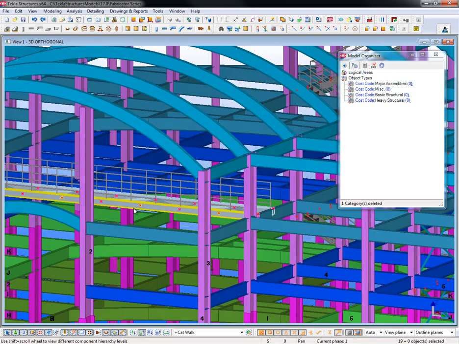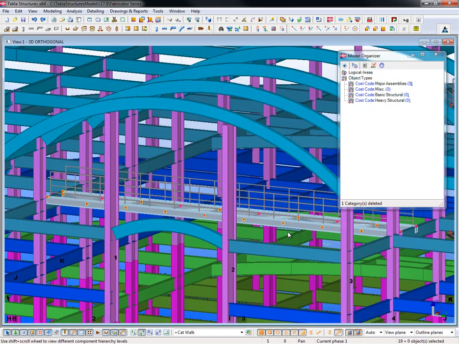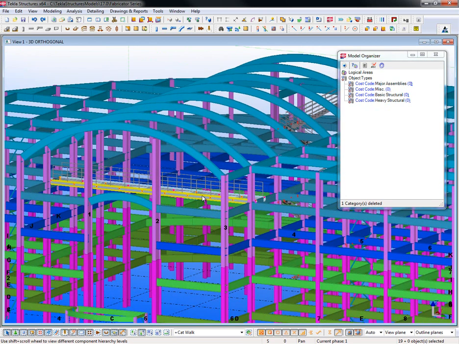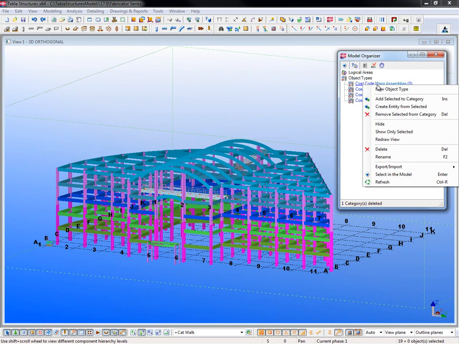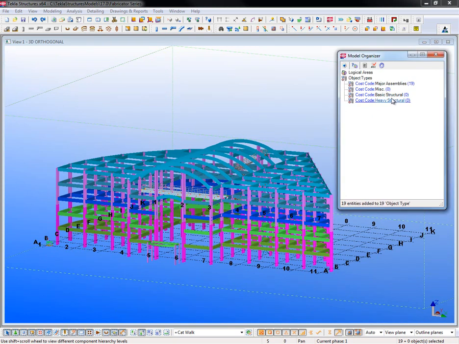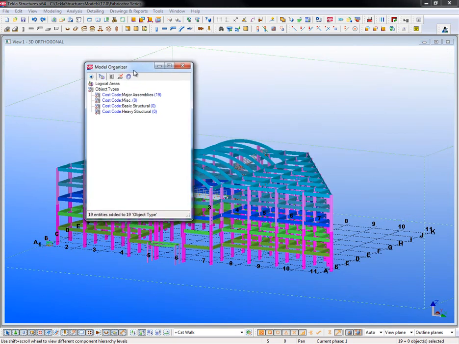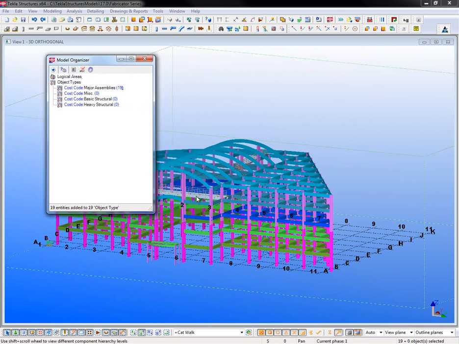So this is a catwalk here that's going to be basically one unit that's going to require some special care. So I'm just going to go ahead and right click on the major assemblies and go down to add selected to category, and that shows me that there's 19 objects that have been added to that. So one advantage of using the model organizers now is that I can come and select these.